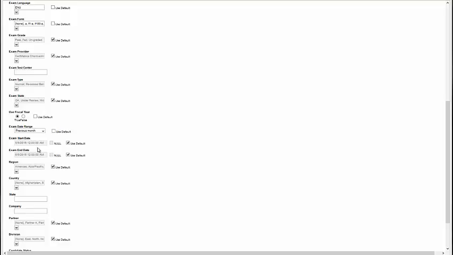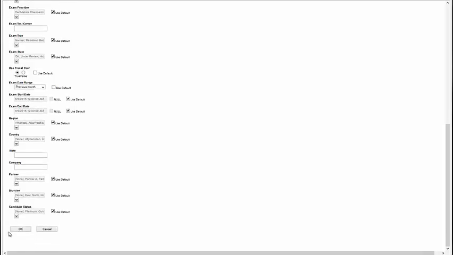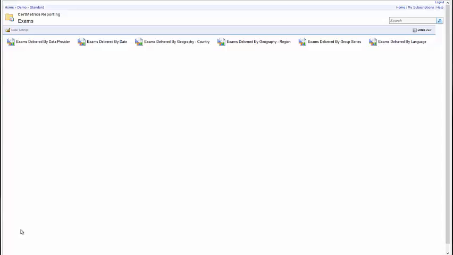Users can also select any specified region, country, state, company, partner, division, or candidate status desired using the same method of unchecking the Use Default box and selecting from the drop-down menu choices. Once all parameters are inputted, click OK and the subscription will be created. The reporting website will take a user back to the original report folder from which the subscription creation process began.